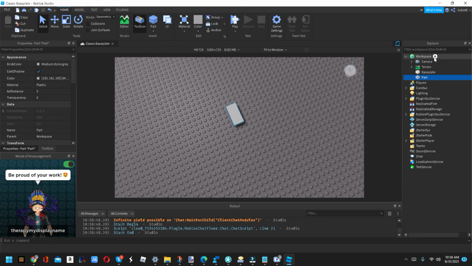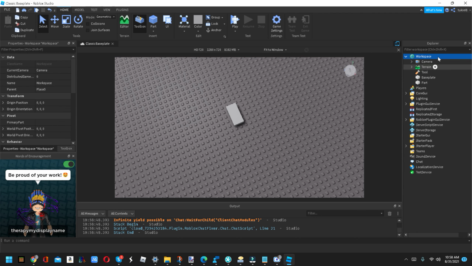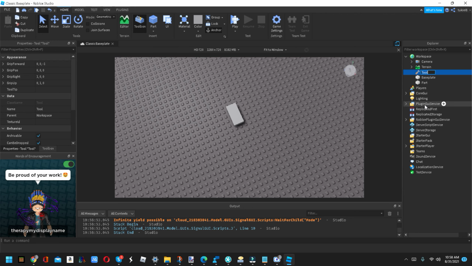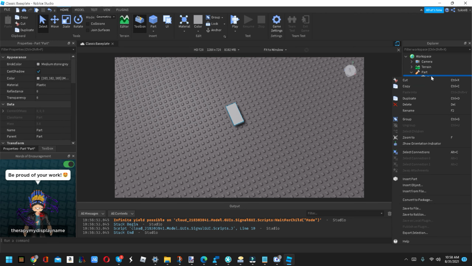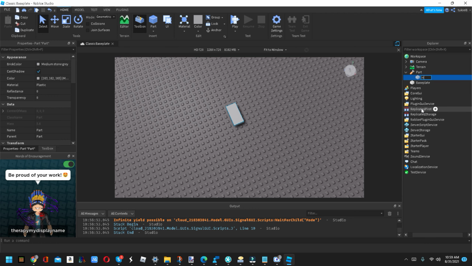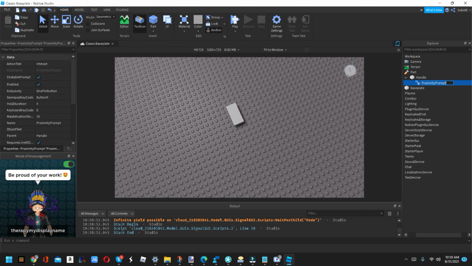So, you want to insert a tool and a part. Now name the tool "tool". Drag the part into there. Name it handle. Then you want to insert a proximity prompt, and then name it click detector.